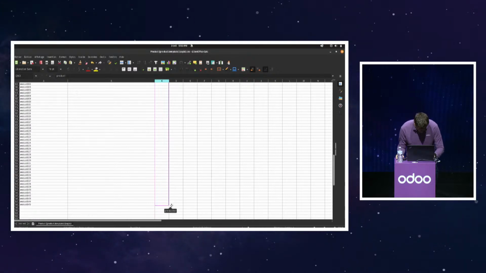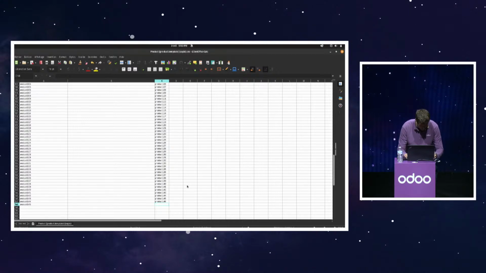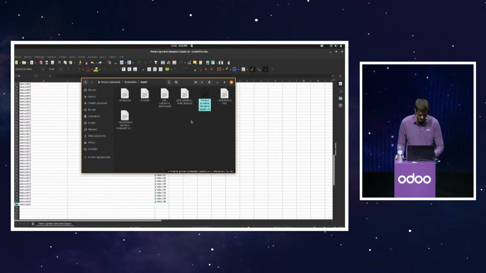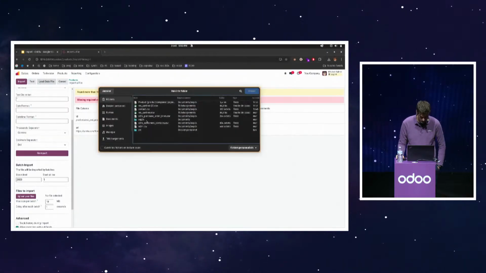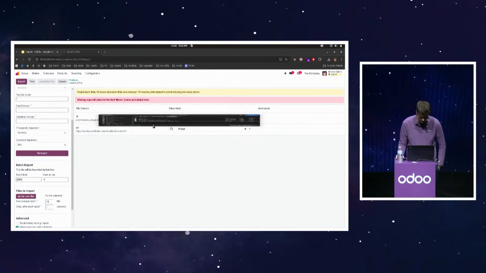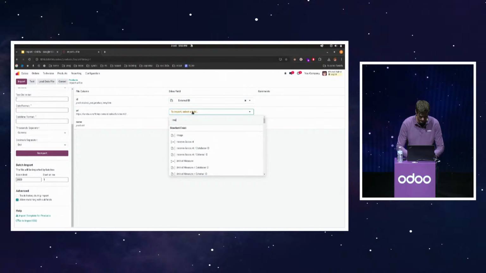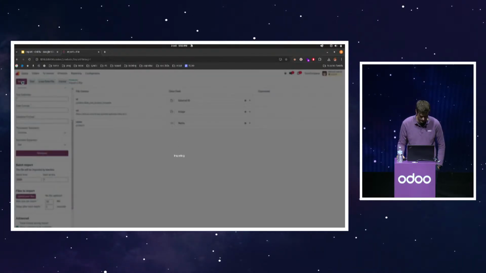So I go over there, like that. I have a name. So I save my file here in CSV, and then I go back here. I load again my product. So here I put, for example, an image. And now I import.